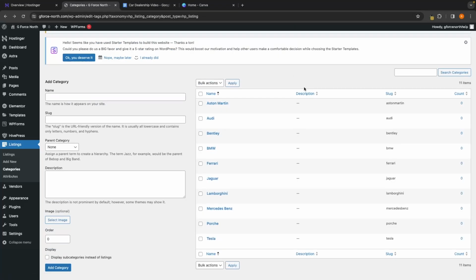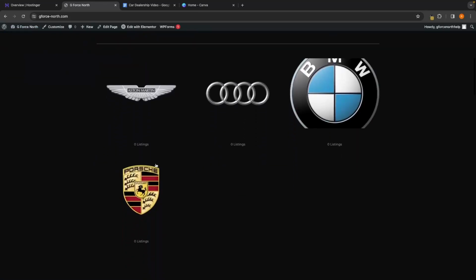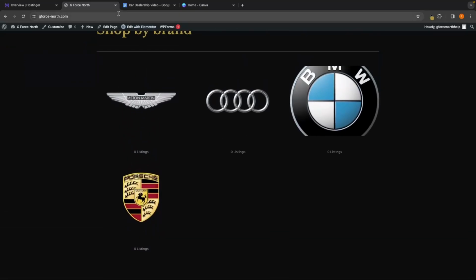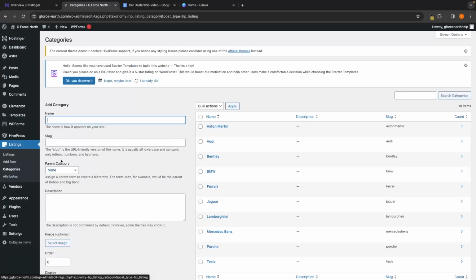Now, the final thing that we need to do in this brand and category section is actually create a parent category to put all of these different brands in. The reason that we do this is so that the brands actually show up on the website. If I just show you how this looks now, I can view the website by clicking on this button up here. And then if I go down, you can see right now, only 4 of the brands are going to show up.